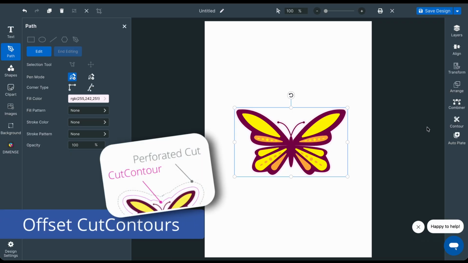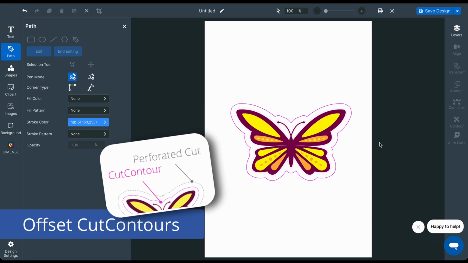Select the object and open the Contour tool found in the right side of the interface. The Contour tool adds the cut contour either directly on the outermost path of the object or at a distance to the object. The distance is defined using the offset box. Use the CutContour and PerfCutContour function to determine the type of cutting to be performed.